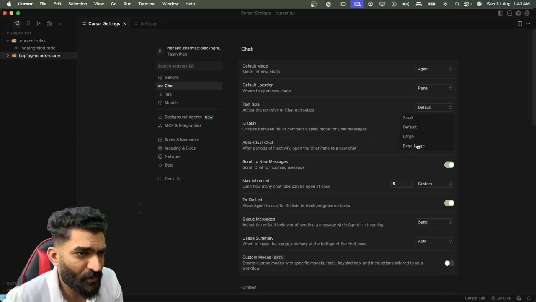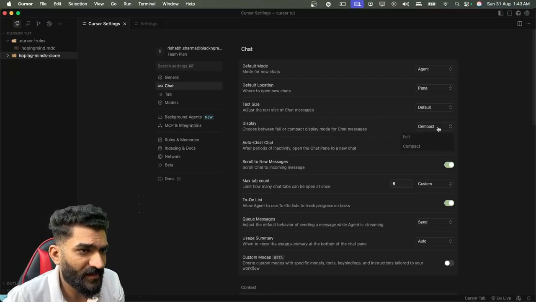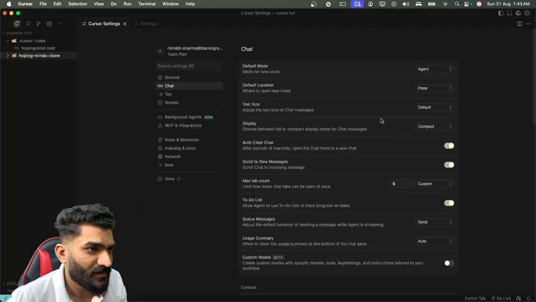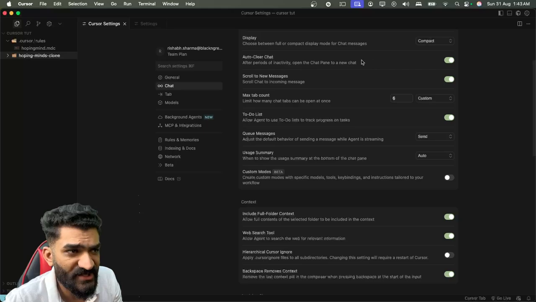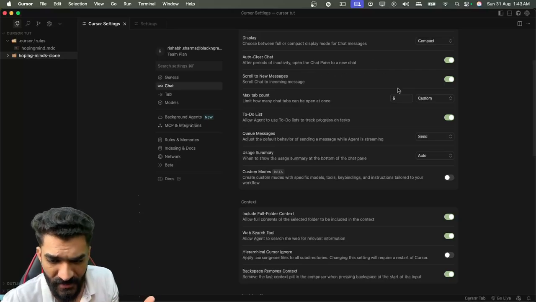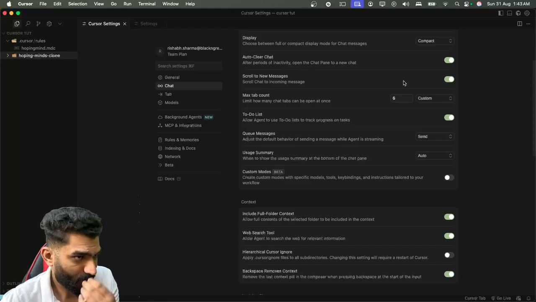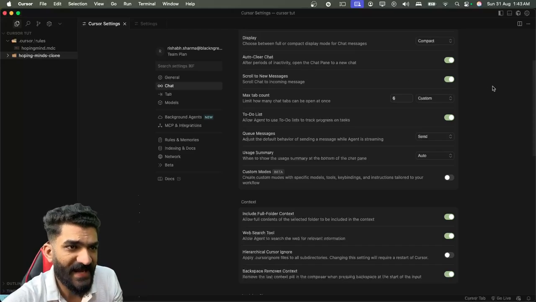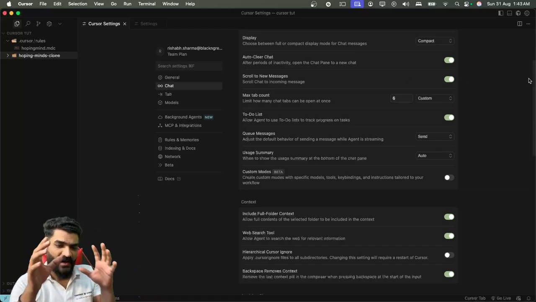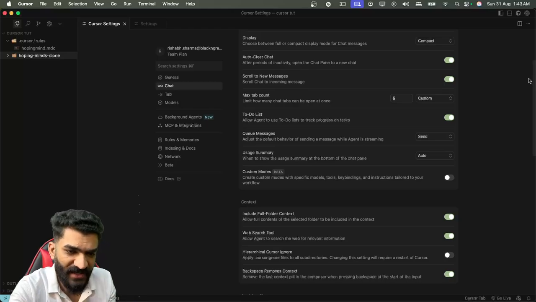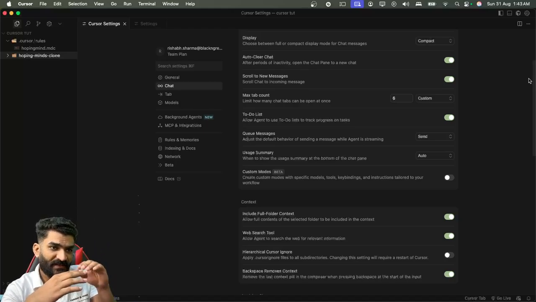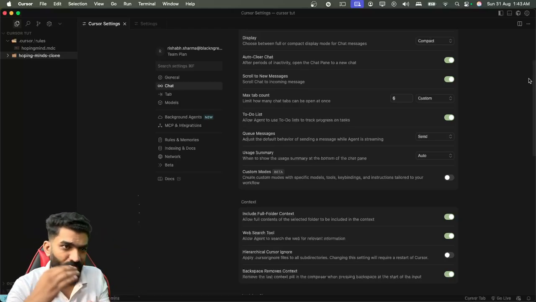Text size: small, large, extra large, you can configure it over here. Display: compact or full. Let's do compact. And auto clear chat: do you want auto clear chats or not? Yes, I want auto clear chat, so I have turned it on. Scroll to new messages: if you keep on chatting, will it stay at the top, or do you want it to scroll to the new message? See, it's very easy.